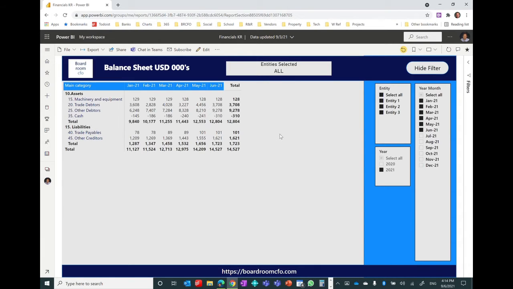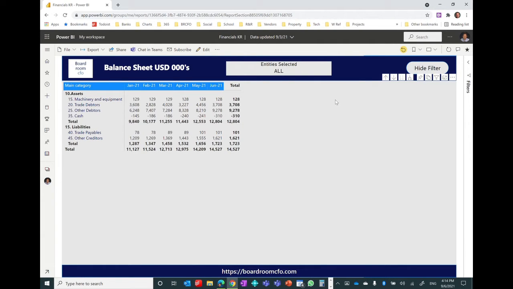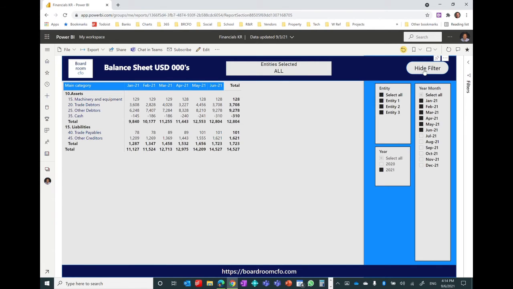Then this is pretty much the same, but it gives you a run of the balance sheet by month. You've got the same drill down functionality that you had in the previous page, and you've got the same filters. So that's just a more detailed view of the balance sheet, and again you can do that by entities.